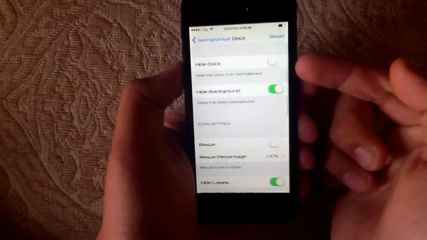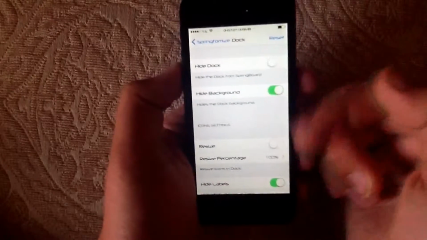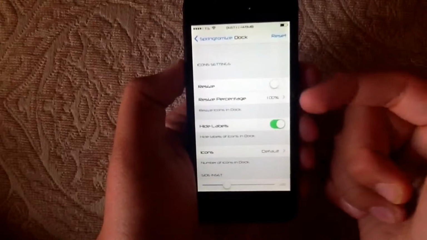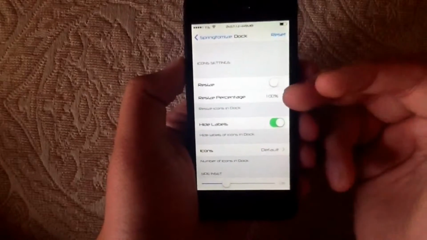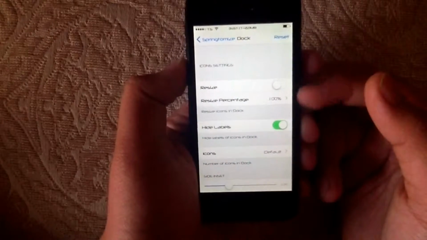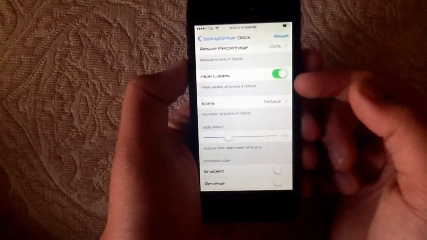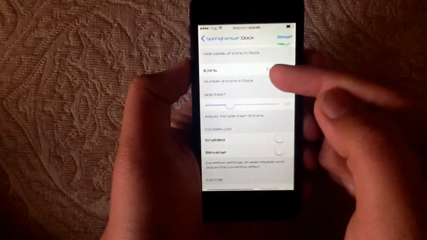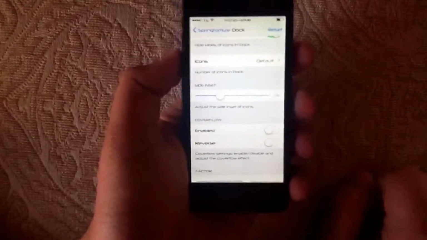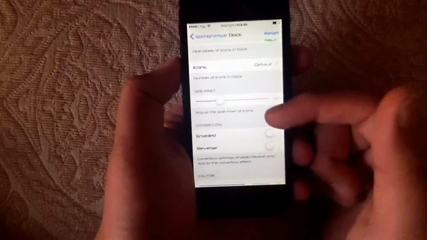You can hide the dock if you want. If you don't want the dock to be there, it will just be the board instead. You can hide the background, which I did. You can also resize the icons, like in Bigify or Bigify Plus, but I don't recommend doing these. You can hide the labels, just the names. You can also choose the number of icons in the dock, so let's say you can put 5 in one. But I'm leaving it at default because I like it like that.